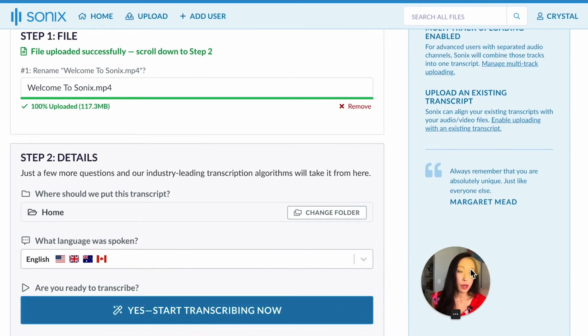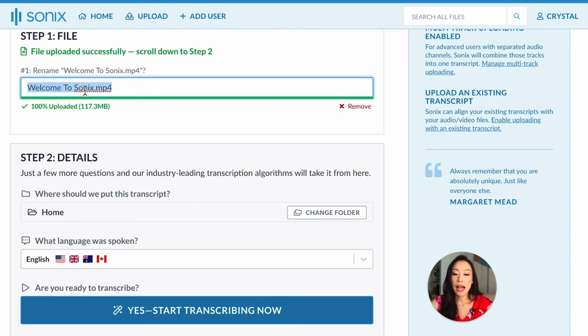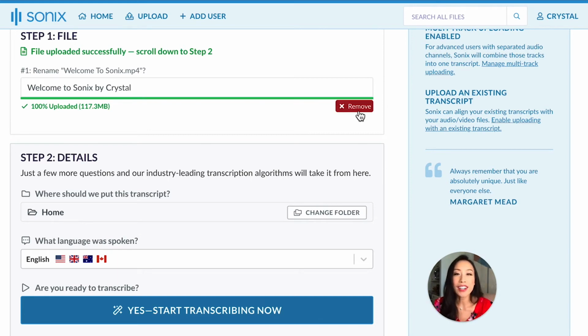Moving myself over here so I'm not covering the button. You can upload multiple files at once. You can also rename the files by typing in these boxes. I'm gonna change this to Welcome to Sonix by Crystal. And if you decide you don't wanna transcribe the file anymore, you can remove it right here.